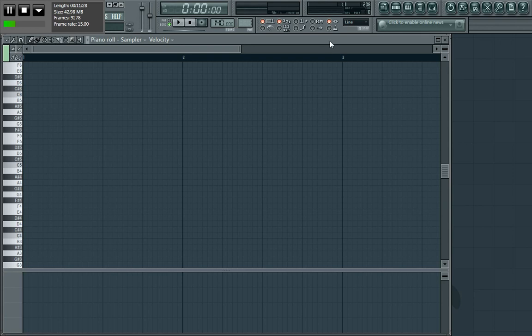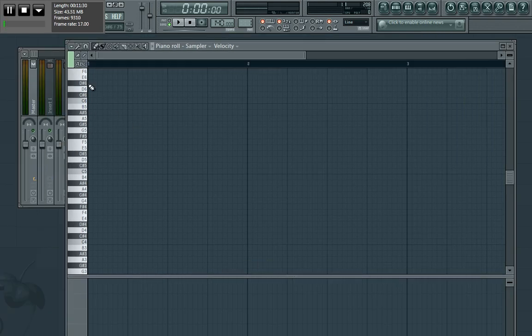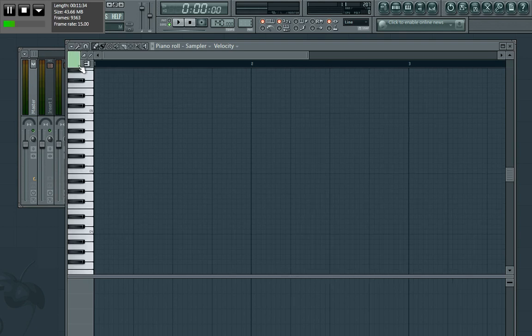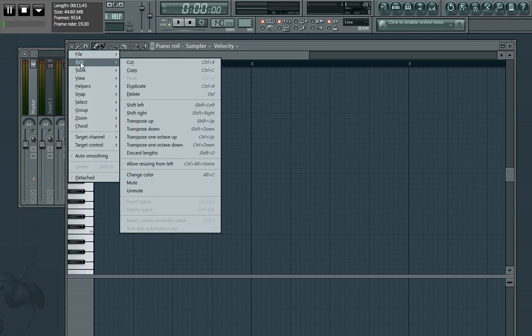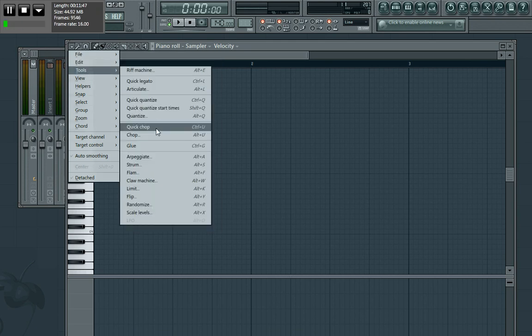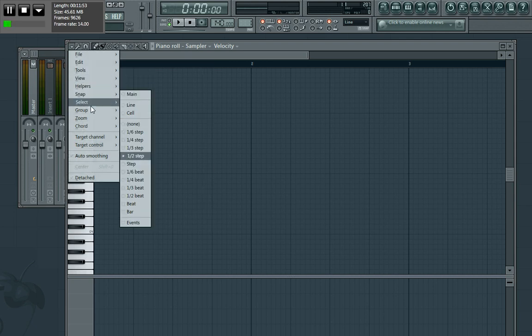How to change from this to the normal keyboard. You just go there, APC, like that, then click on that if you want to see the keys. Click on that if you want to see the actual keyboard. Down arrow, file, edits, tools. I've told you about the arpeggio tool. Strum, that's for when you have keys and all those other little things there.